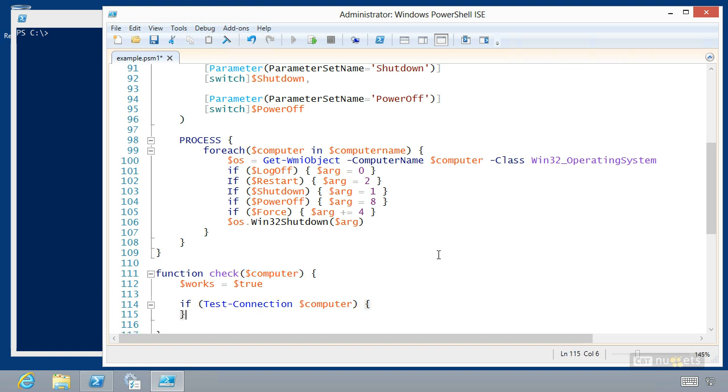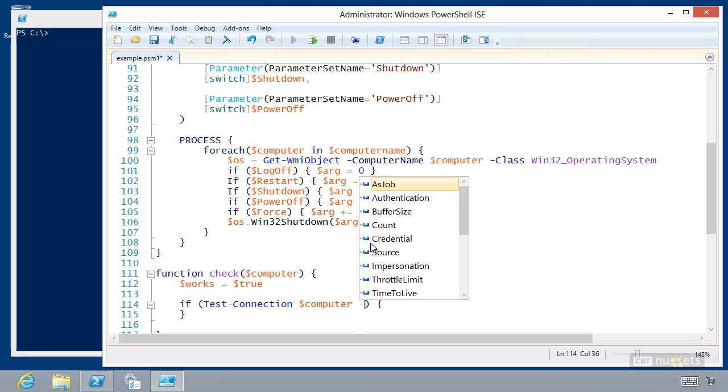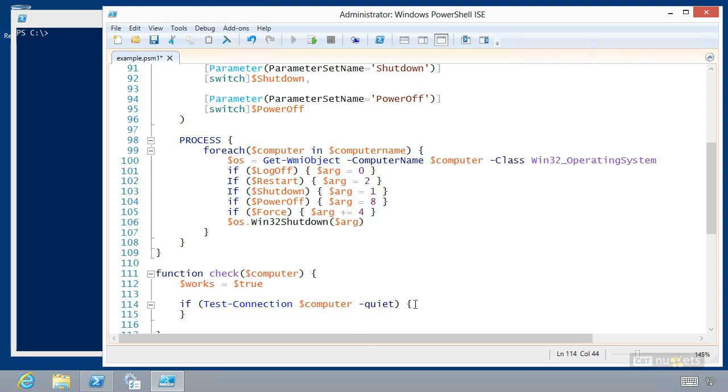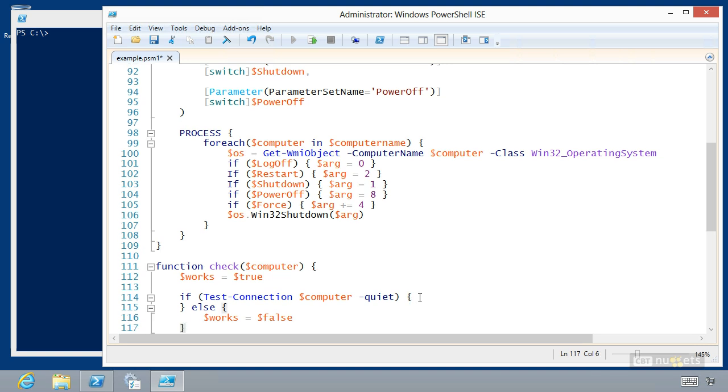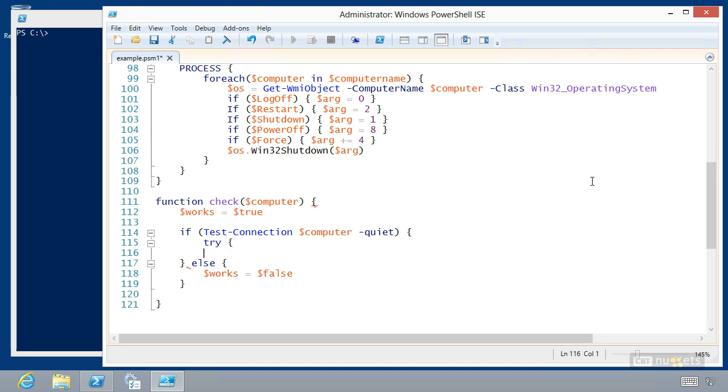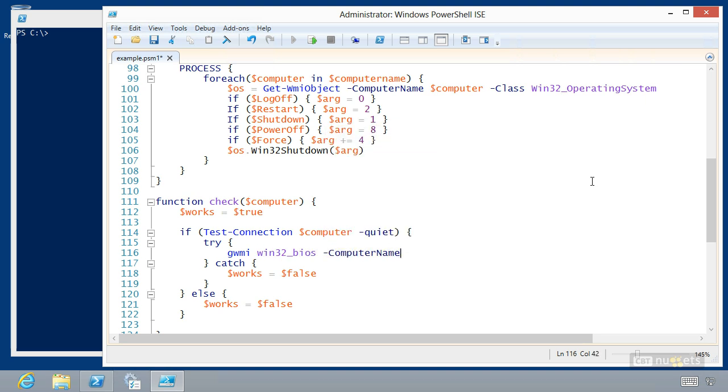So if test connection works, and I actually need to put a quiet on there because that's how you get a true false, I'm going to put an else in here so that if it doesn't work, I can set my works variable to false. And then in here I'll do a quick error trapped WMI connection. So error trapped means I'm going to put it in a try catch block. If the catch block executes, then that's when I set works to false because it failed. And what I'm going to try is GWMI, Win32 BIOS, computer, whatever's in the computer variable here, and then we'll set error action to stop.